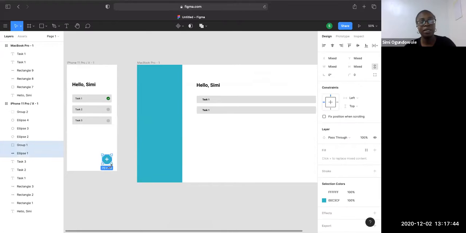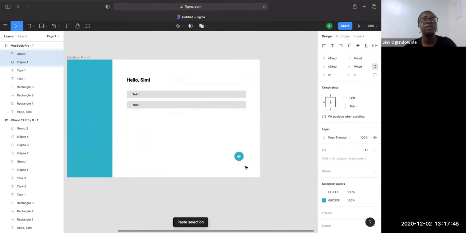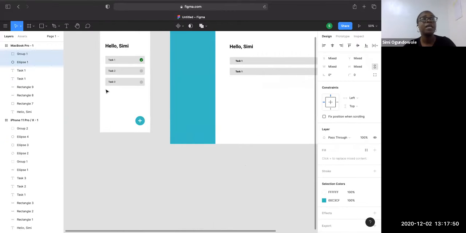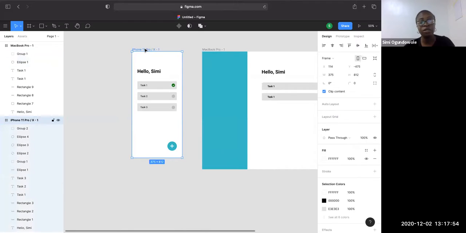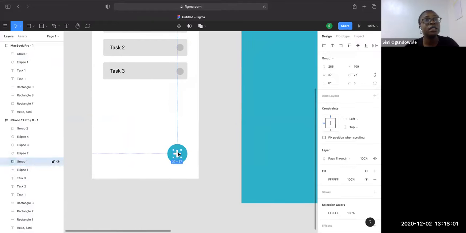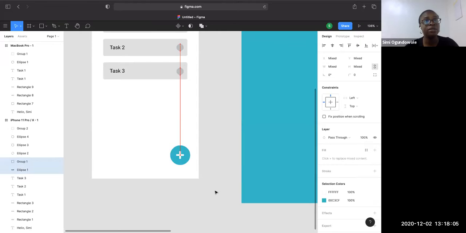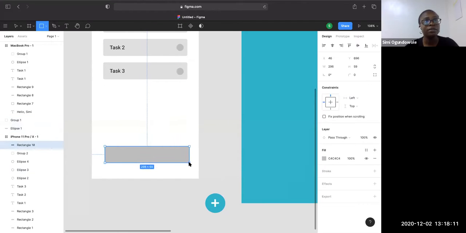You can copy and paste. Just do this for new task. For some people, it might not be this floating button. For some people, they would prefer to, for example, create an actual button for you to add a new task. So I'm just going to do that as well. Do that rectangle again for a button.